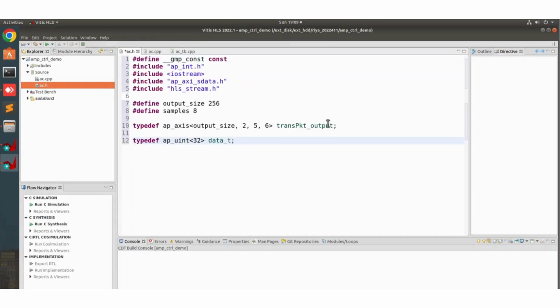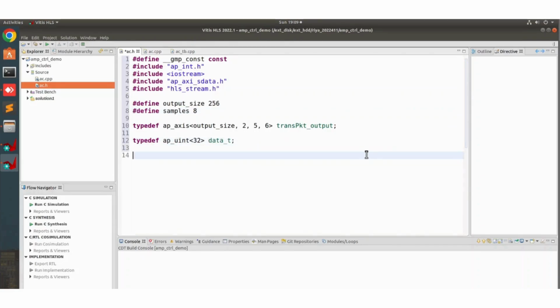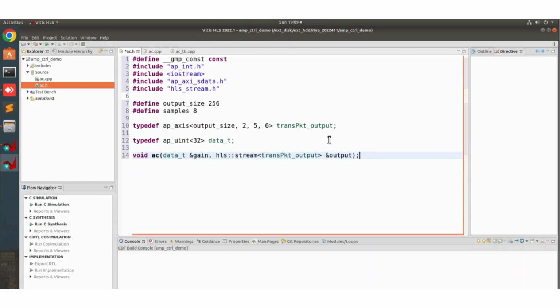So here we have all the libraries that are included. This is the size of the output. These are the number of samples. Because we have a 32-bit value as input, we are going to copy it 8 times, concatenate it, and then return a 256-bit value. So number of samples is 8, and this is the output size, stream packet, and this is the data size, input data size. So now here we are going to put the prototype of the top function. And we can save this. This is our header file.